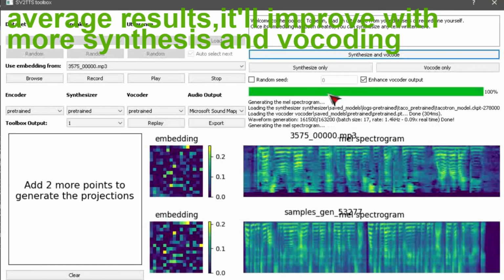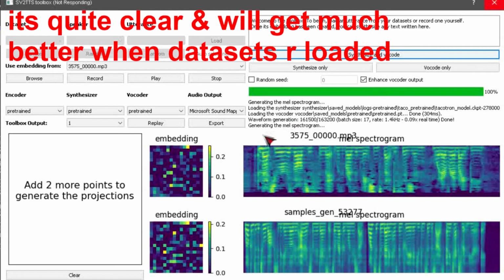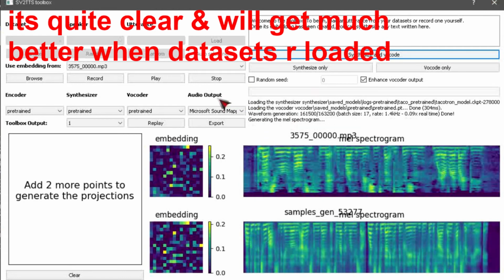Welcome to the toolbox. To begin, load an utterance from your datasets or record one yourself. Once its embedding has been created, you can synthesize any text written here.